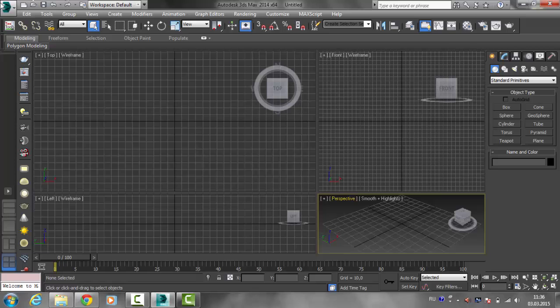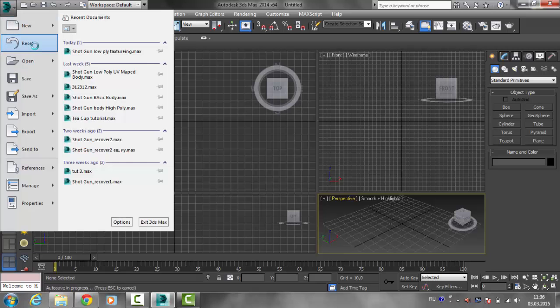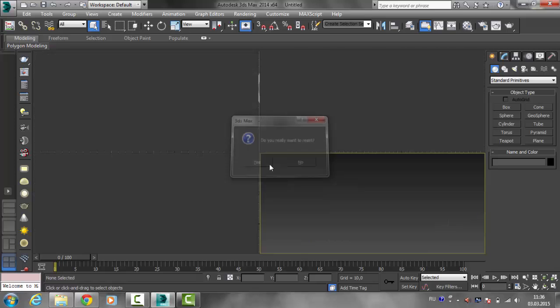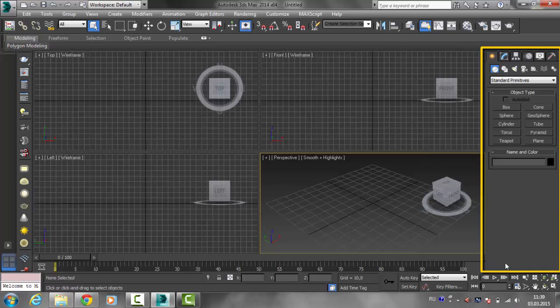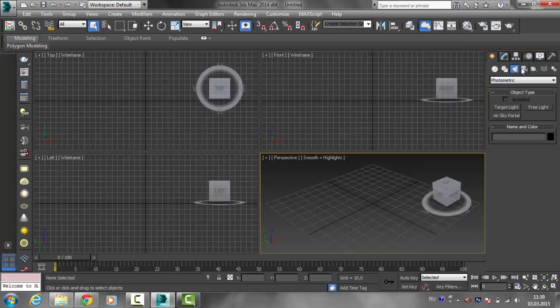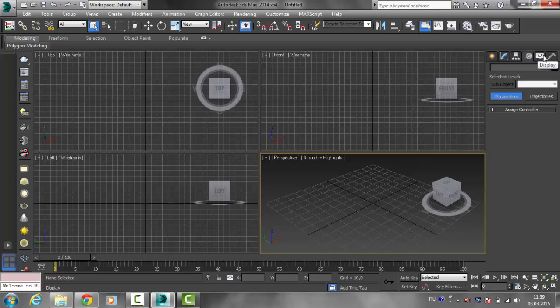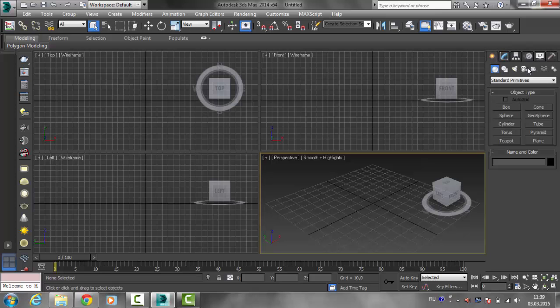And I'll just reset the program so I make sure that everything is back to normal. Yeah, here we are. Now let's take a look at the command panel. Over here we got the command panel, and the command panel is used in creating objects, shapes, lights, cameras, helpers, space warps, and systems. And it also has a lot of tabs, like modify tab, motion tab, and utilities tab. All of this will be explained later in other tutorial.